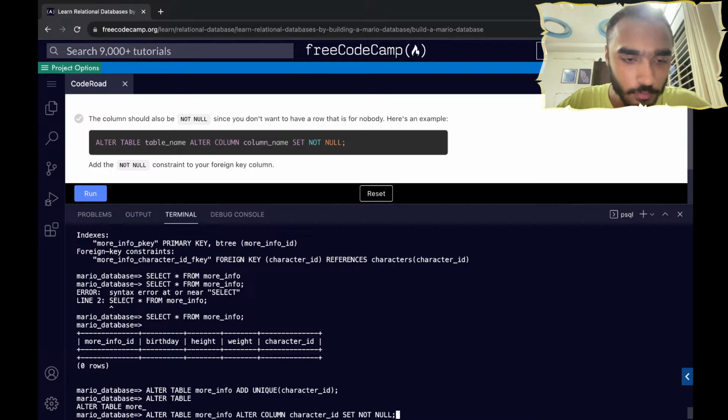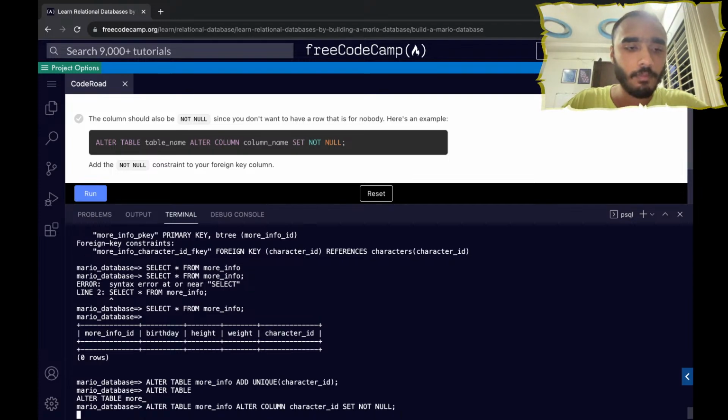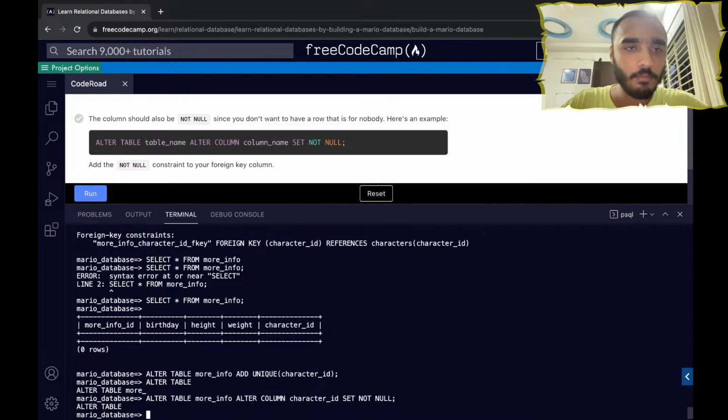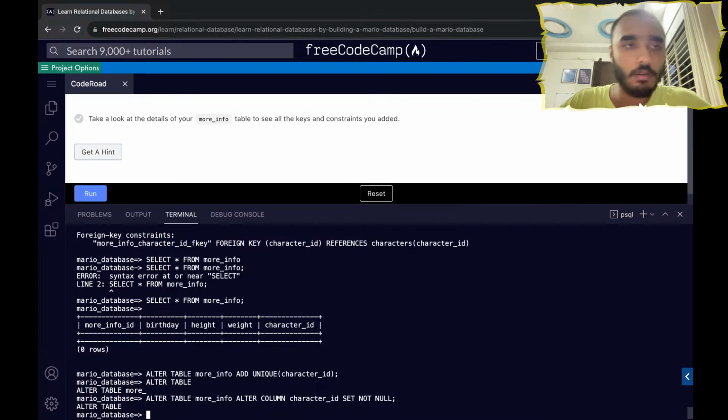So alter table more info, alter column, character ID set not null. Yep. Done. Take a look at the details of your more info table to see all the keys and constraints you added.